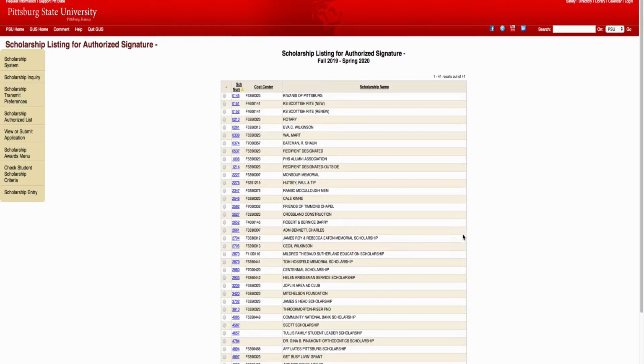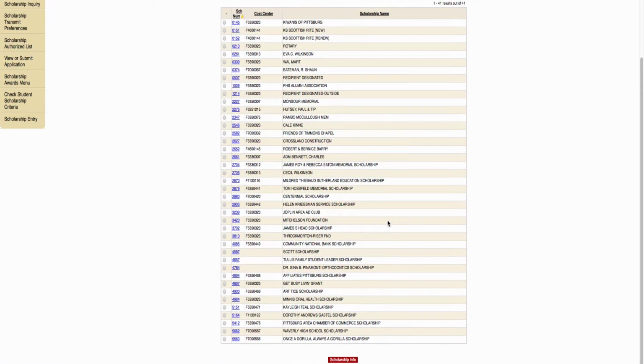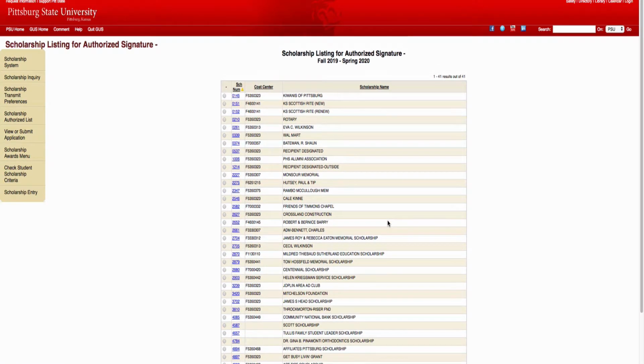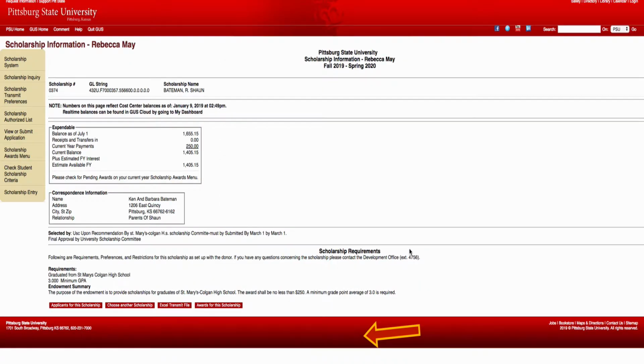All scholarship names and number codes are listed. Click the radio button next to the scholarship to be awarded. Selecting the Scholarship Info button at the bottom of the screen will take you to the scholarship data page listing payments, receipts, balance, and contact information.